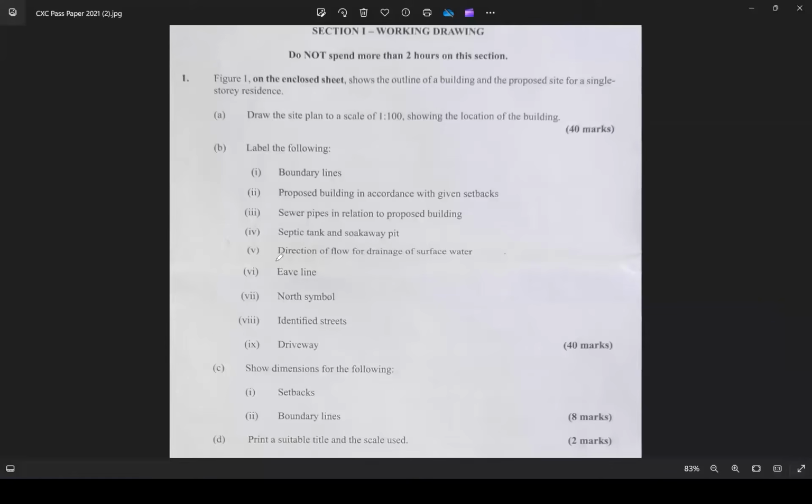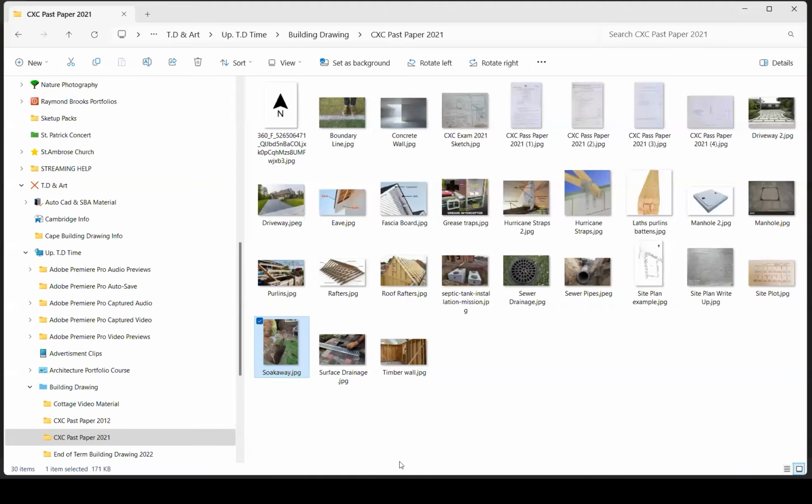Let's continue now. Direction of flow for drainage of surface water. What does that really mean? When the rain falls onto the surface, we need to get the surface water off of the surface so that it wouldn't create pools of water, so that people can access the property. So we need to create a drainage. So what does this drainage look like?